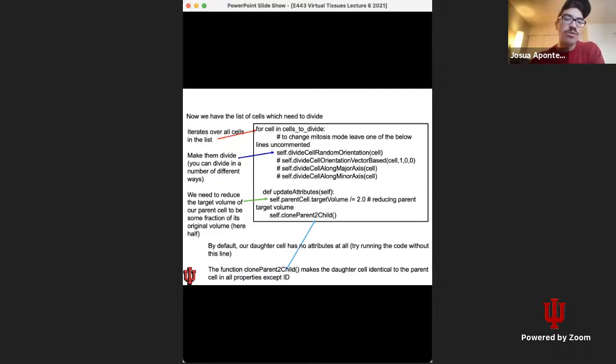And then we have the mitosis object, which also has this additional special function called update attributes. Do you guys see my cursor? Yeah, okay. That function is called on every cell, and it decides what happens to the cell's properties once it divides, right? Just as we were talking, the cell has a cell volume, a target volume, a target surface, and what this update attributes function does is determine what happens to those properties once a cell divides.